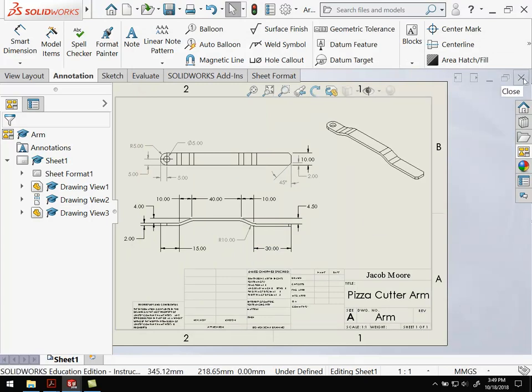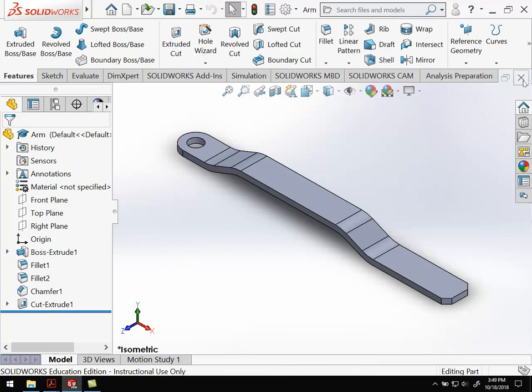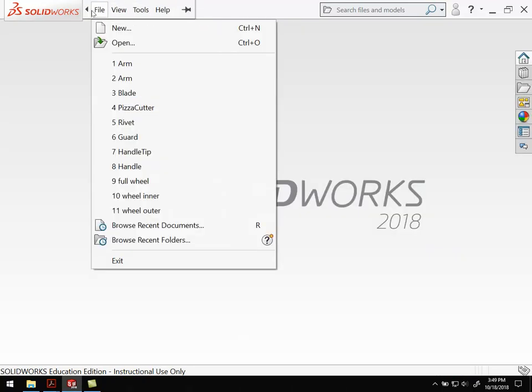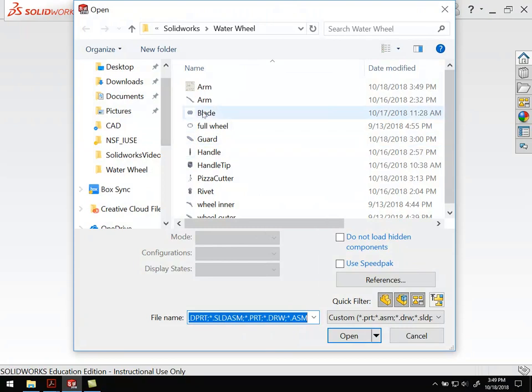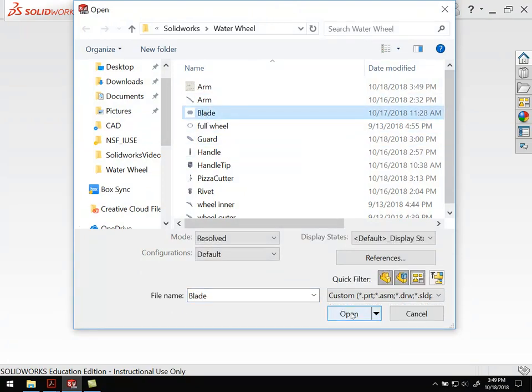All right, so the next one, we are in this video, we're also going to look at the blade part. So I'm going to go ahead, close all that stuff out. I'm going to go ahead and open the blade. Hit OK.